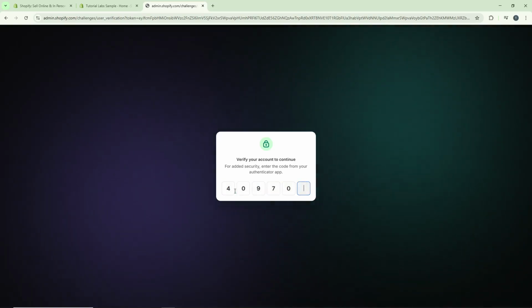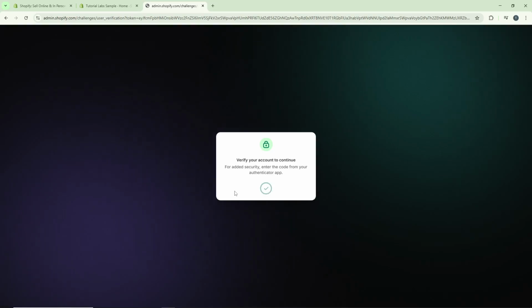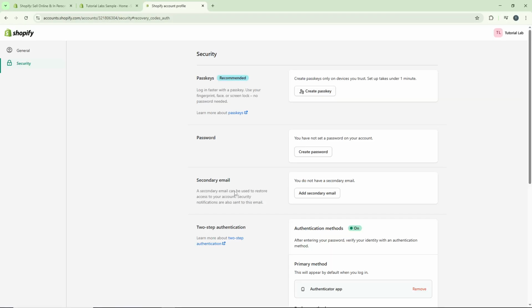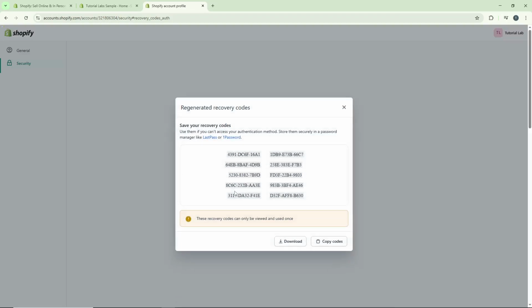At this point, you'll need to input the code from your Authenticator app. Open your authentication app on your phone, find your Shopify account entry, and enter the current 6-digit code that's displayed. This confirms your identity before revealing sensitive recovery information. Once you've entered the correct authentication code, your recovery code will be displayed on the screen.